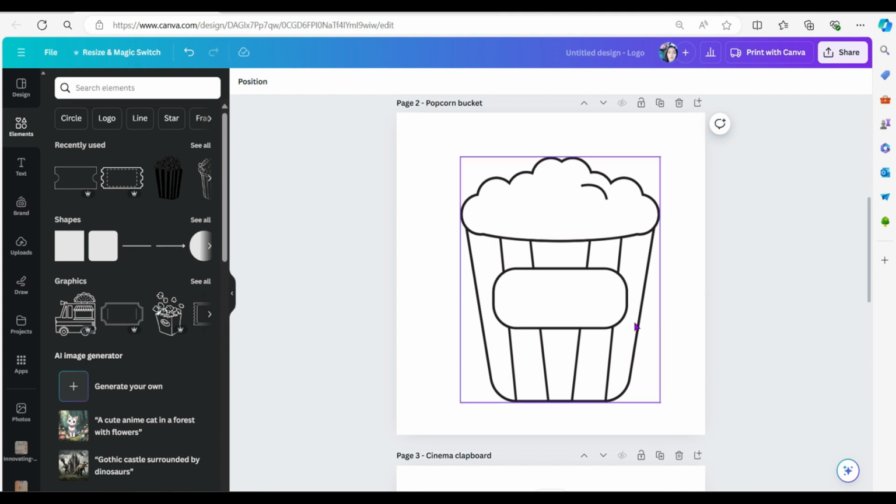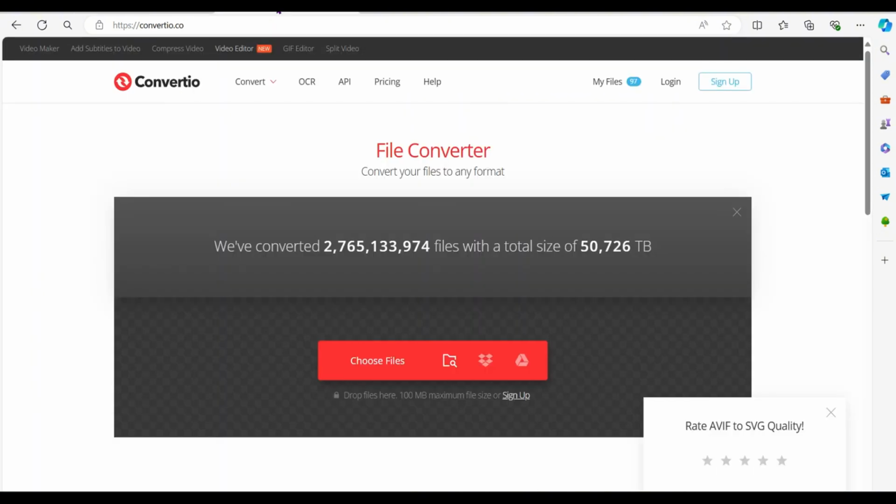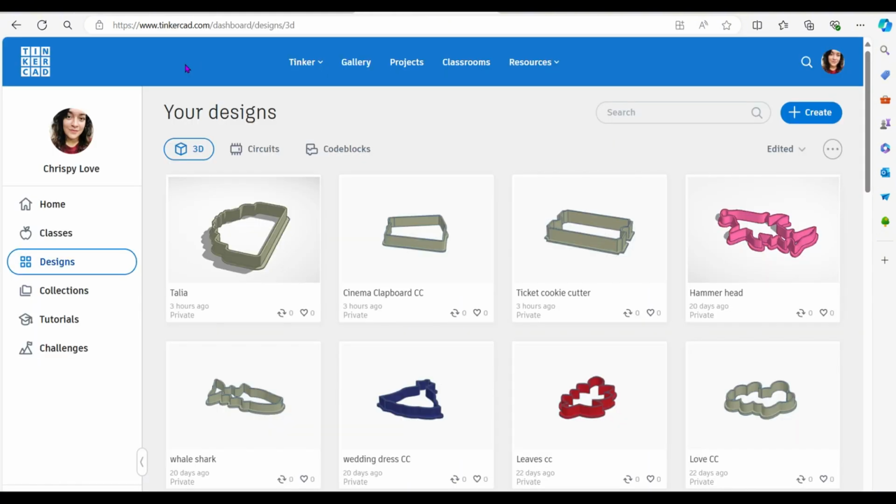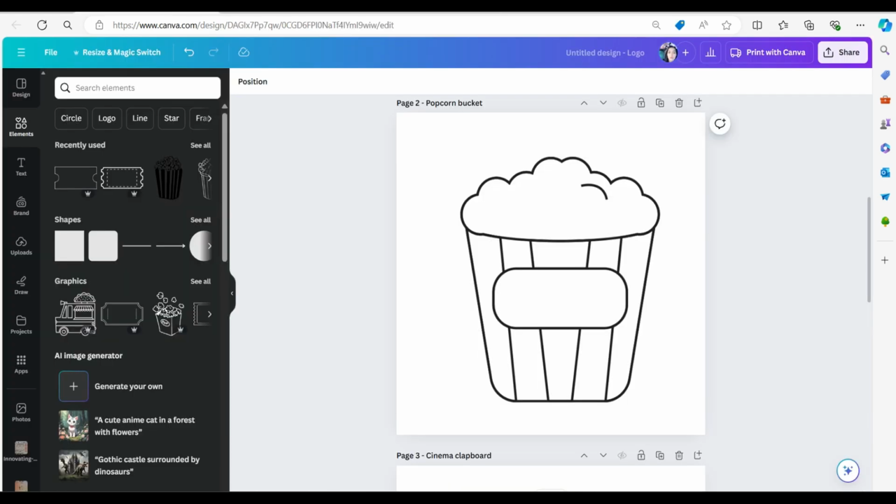Today we're going to be doing a tutorial on how I do my cookie cutters. So I use 3 different platforms that are going to get me to the point that I need to get to. The first one's going to be Canva, the second one is going to be Convertio, and the third one is going to be Tinkercad. All of these platforms are free, but there are pro versions that you can do. And with Canva, because I do so much, I do have the pro version.